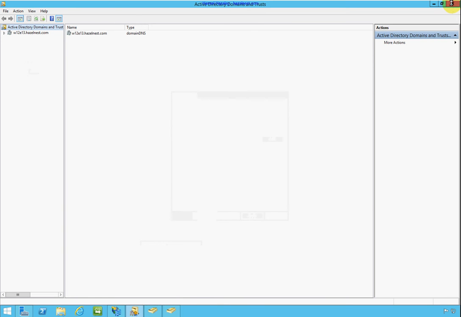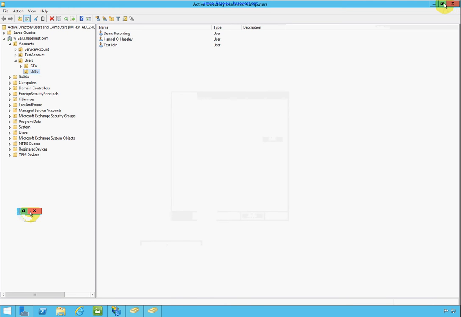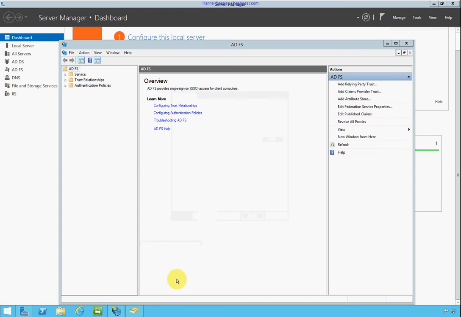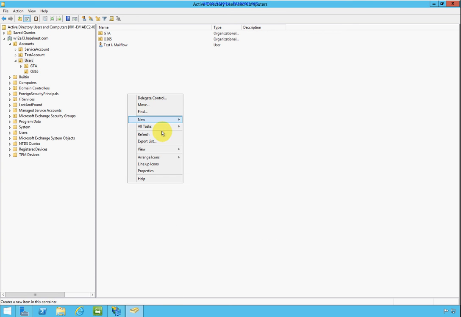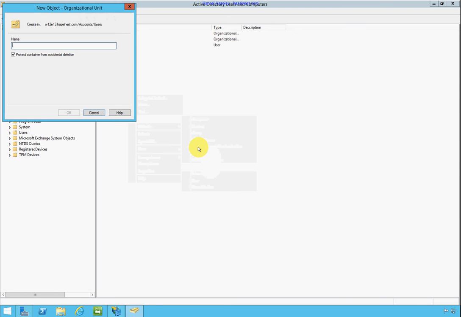Okay, then that's it. I'm going to close it. I have 2 of these open, so I only need 1. Then I'm just going to do my structure like I normally do. Under users, I'm going to put in a new OU. And this is just for my own planning and organization.